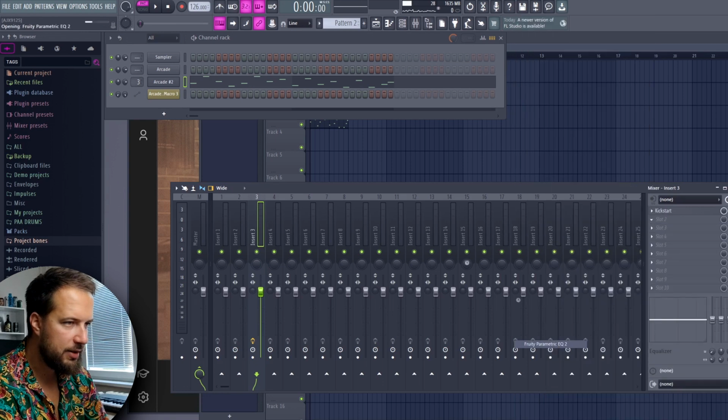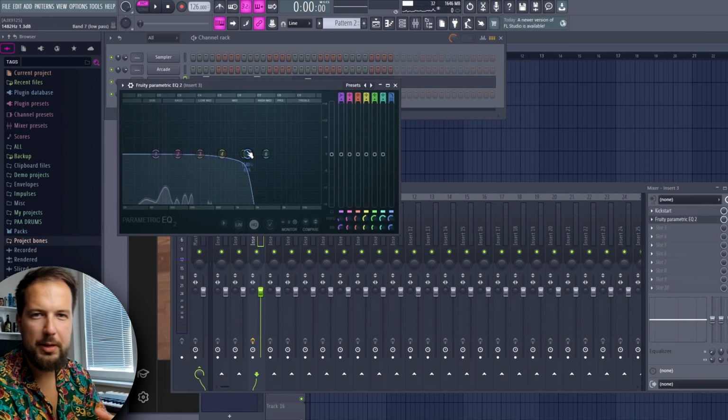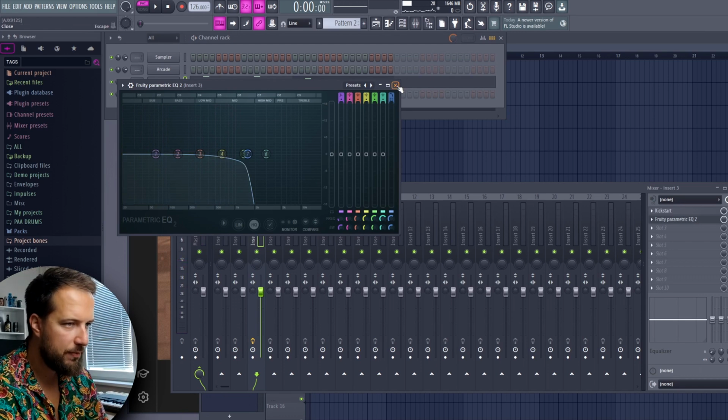And I also want to delete the high frequencies from this bass. So I'm just going to go to EQ, low pass. So it's a bit more of a deep bass. So I'm going to lower the frequencies like that.